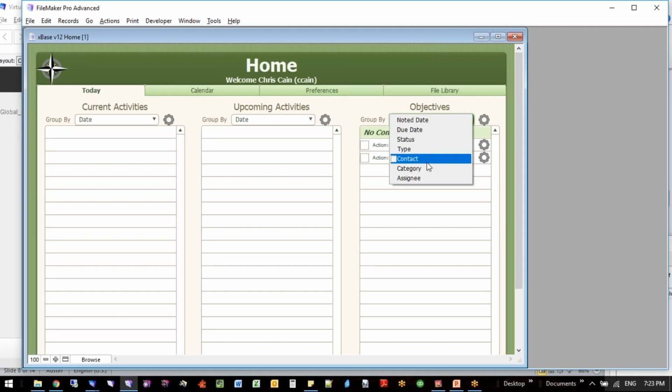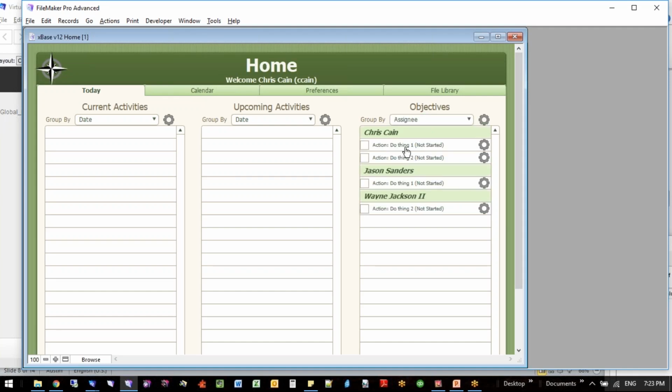if I want to say group these by assignee, gotcha, here's the things for Chris, here's the things for Jason, and here's the things for Wayne. You see how thing 1 is showing here and here? And thing 2 is showing here and here? And then I've also said that my header, whatever that turns out to be, should be formatted differently. And then this is also a collapse button where I can say collapse Chris's objectives.